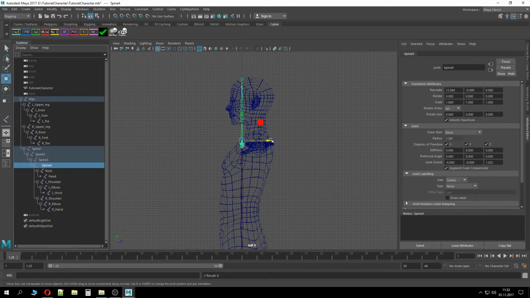Spine 4 backward here. Okay, neck and head is alright.